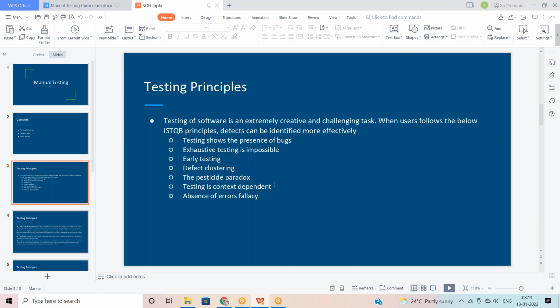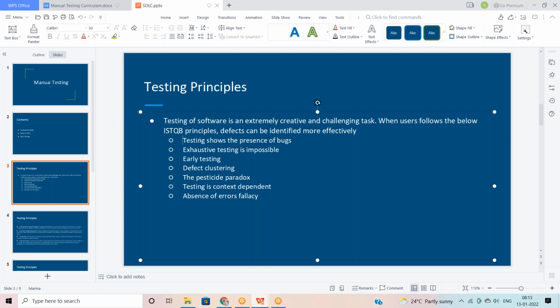By looking at these headings, do you have any information about each of these testing principles just from the name? Any guesses from the team? Let's start with testing shows the presence of defects. What does it mean? We conduct testing in order to find out bugs.